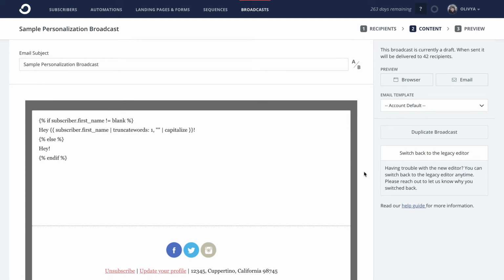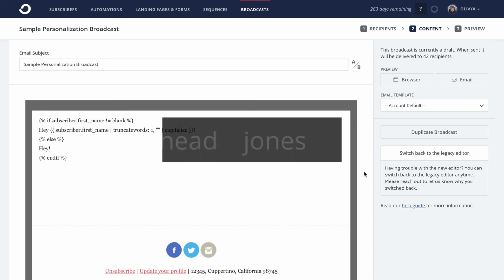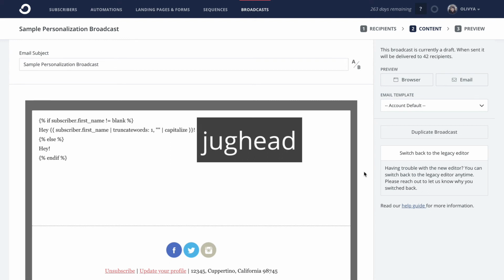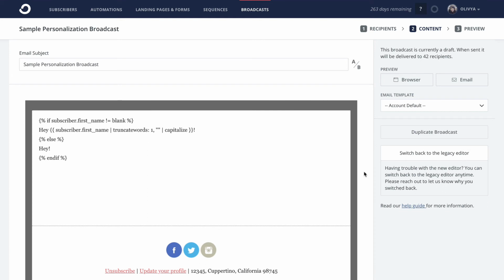However, before ending this video, I just want to go over the shortcomings of this code because it's not a 100% perfect fix for all cases, and I just want to make sure that you're fully informed as to how it works. Basically, what this code does is just take the subscriber's current first name value, in this case, Jughead Jones, and truncates any words after the first word. And then it makes it so that only the first letter of the first word is capitalized. This works for most first names, but of course there are some exceptions.